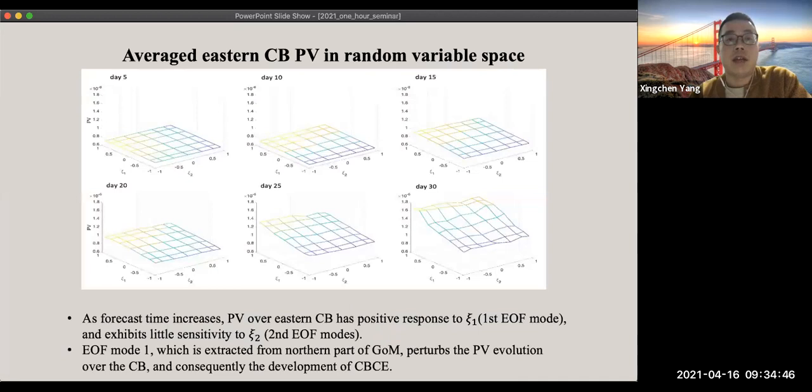Now let's take a look at the perturbation impact on the Campeche Bank. We take the East Campeche Bank, where the Campeche Bank Cyclonic Eddy is always formed. And then we take the spatial average PV over that area, and we plot the average PV also in random variable space.